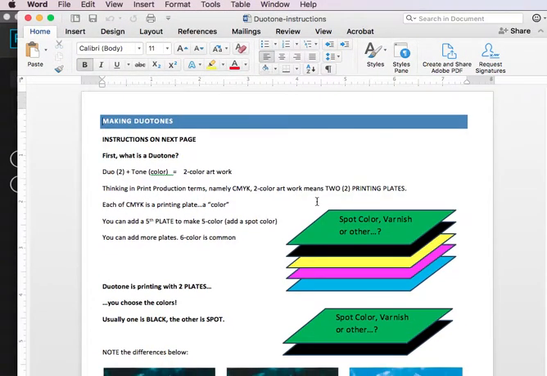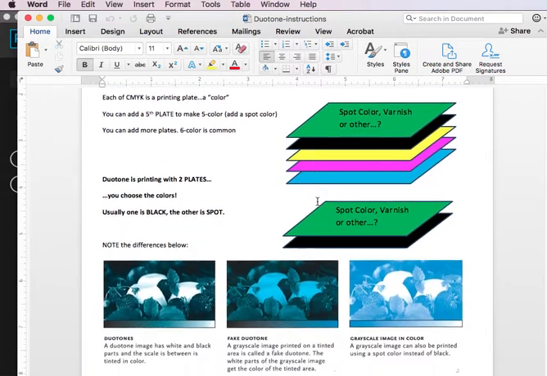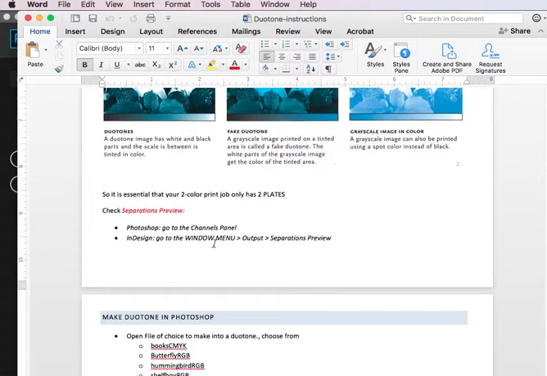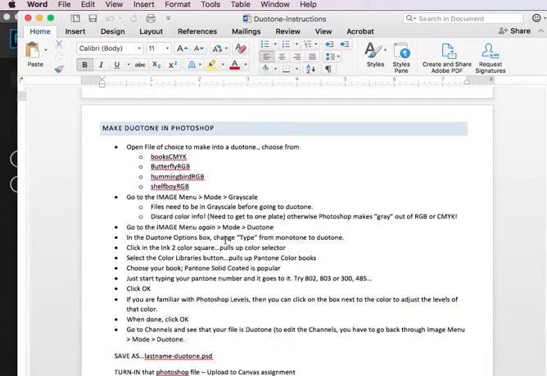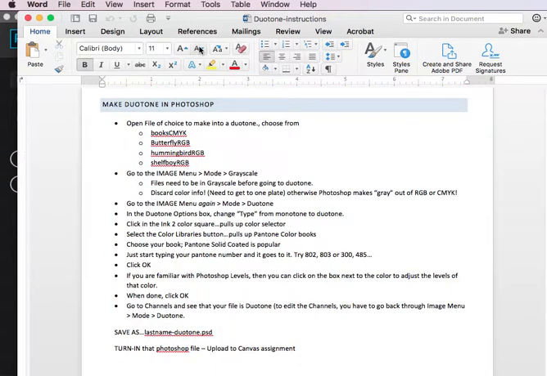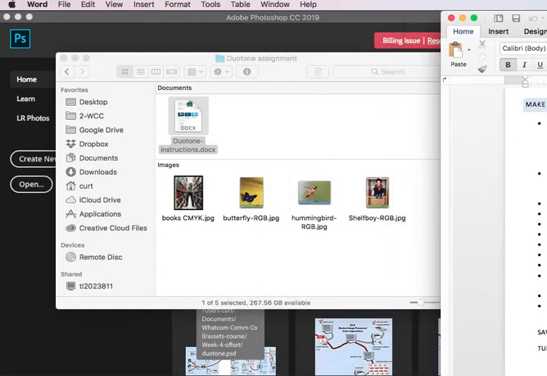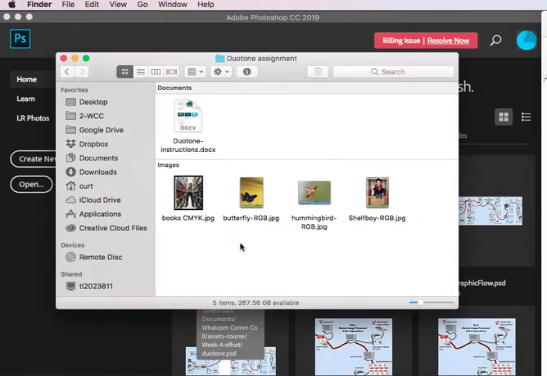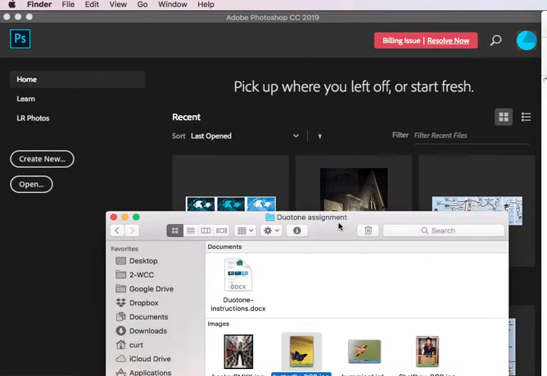That describes what a duotone is and shows some examples and how to check that you have correctly made one. And then on the second page there's the instructions, which I'm going to do right now. So we want to choose one of these photos to make a duotone from. I'm going to choose this butterfly one, and I'm going to open that in Photoshop.